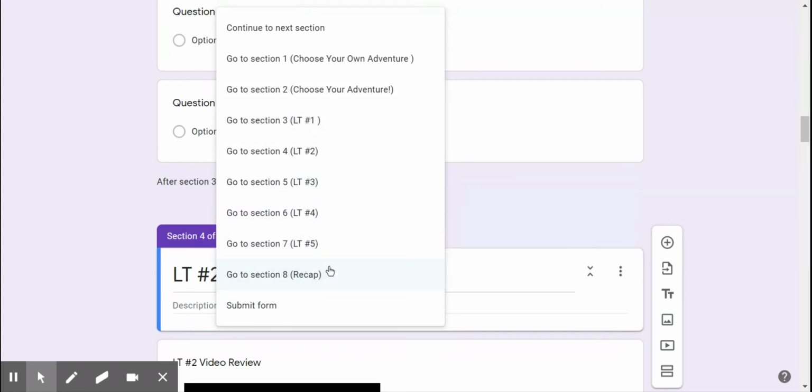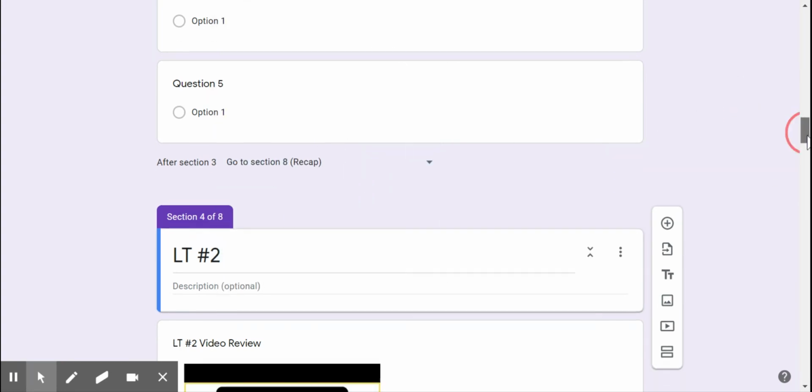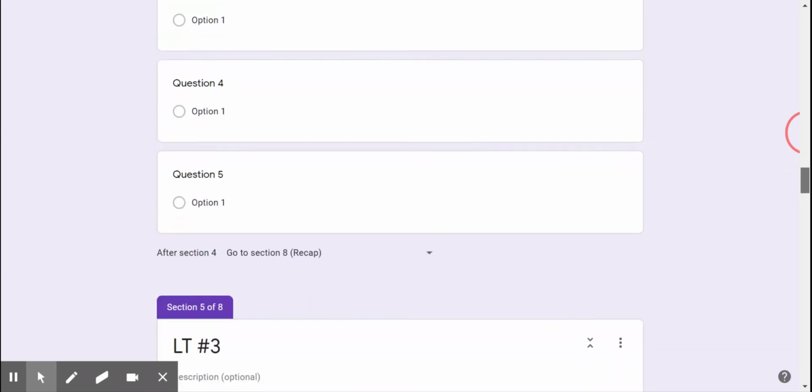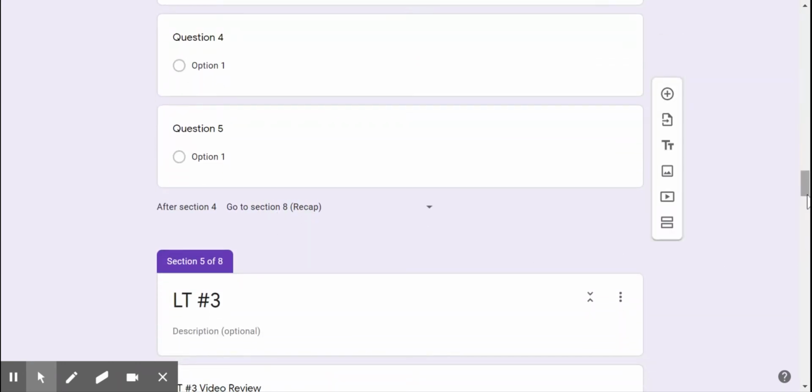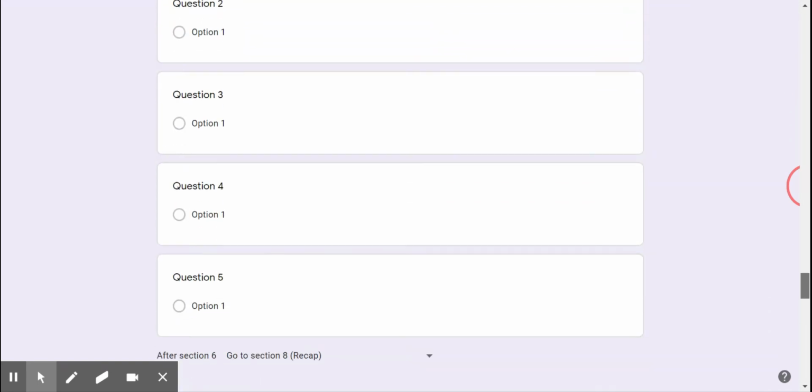And you could have them go back and resubmit the form multiple times if you choose, if you want them to do more than one. But I would suggest at least the first time only having them do one learning target. So I've changed this for all of the things that would be different learning targets so that it takes them just right to that recap section once they've finished their one task.